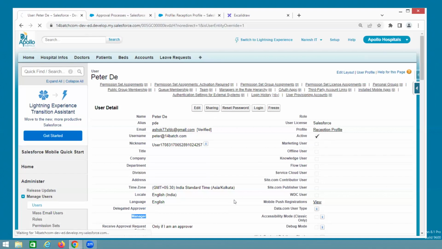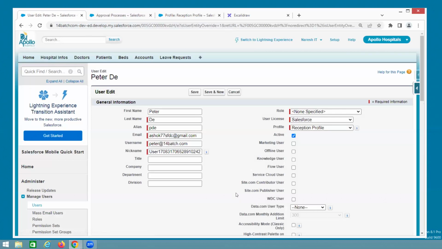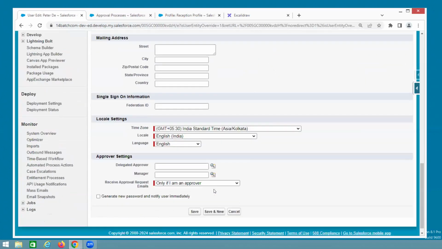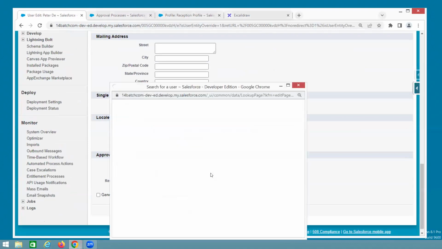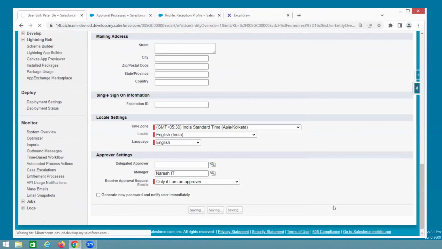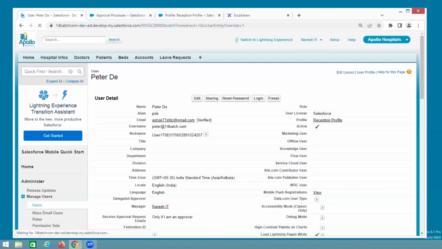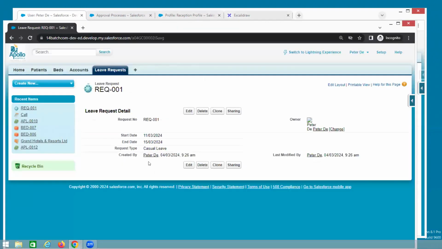Now click on edit. In our case, Peter's manager is Naresh. We have only one user. I'm configuring the manager: Naresh. Save. Now the runtime engine understands who submitted the record. Who created it? Peter. Peter submitted this record. Now the runtime asks, who is Peter's manager? Go to the user record and check who the manager is. Naresh. That request is going to Naresh. The first problem is resolved.